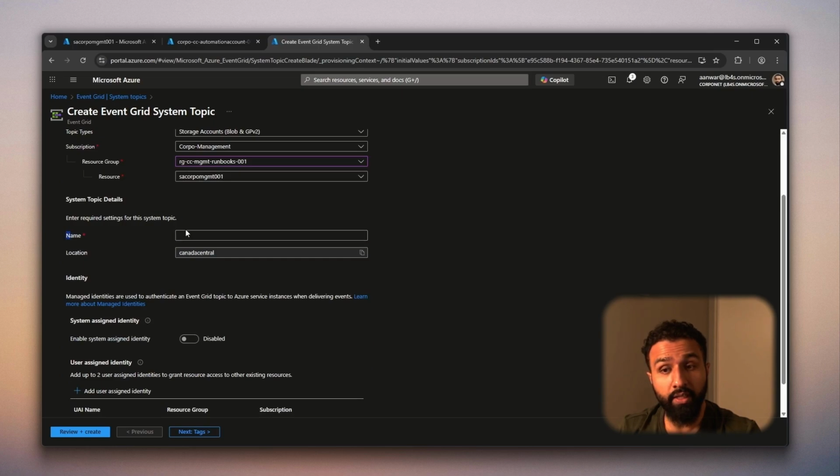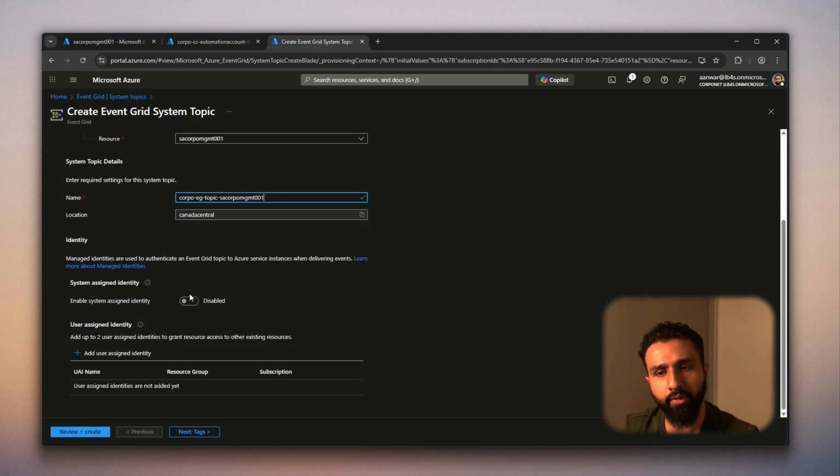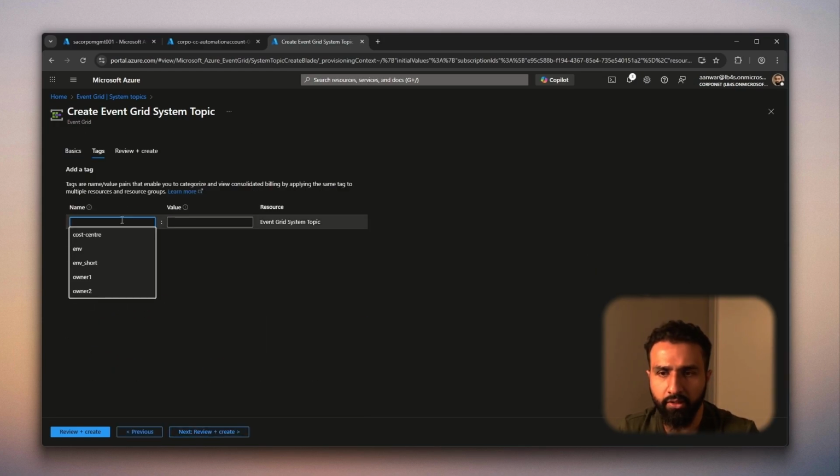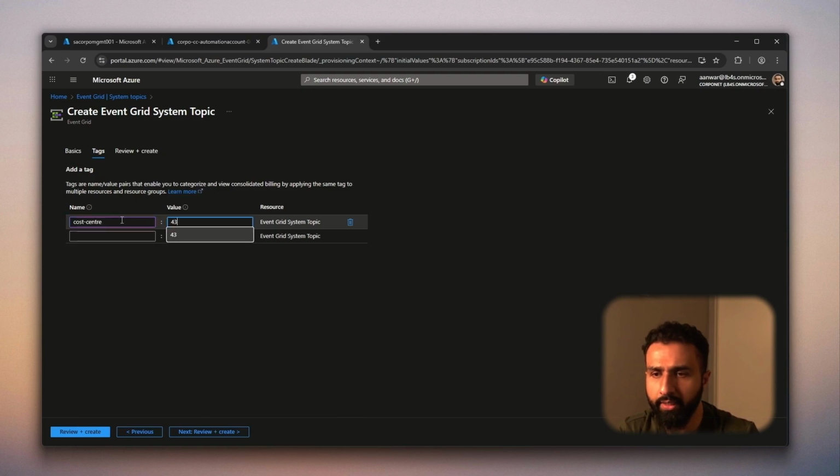Moving on, you get to give it a name now. So what I'll do is I'll stick to my format for my company and say Corpo-EG for EventGrid Topic. And then I'll just give it the name of the storage account itself. So I'll say SA Corpo Management 001. And lastly, you can enable the managed identity here, or you can do it once it's created. Technically, for what we're doing today, it's not even going to use managed identities. But in the future, I am going to show you how to do this in another video. So I'm just going to enable it anyways for system assigned. And that's it. I'm going to hit next, and then I'll just add in all my generic tags.